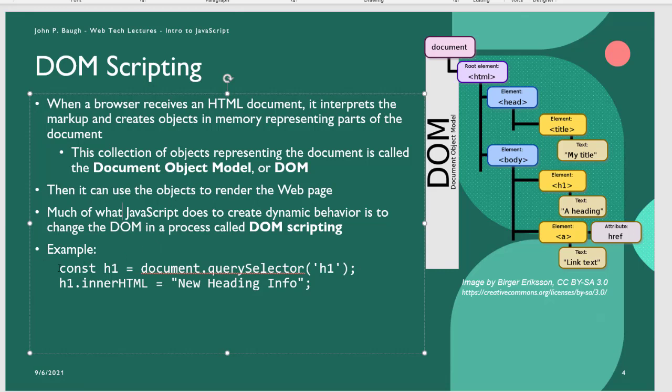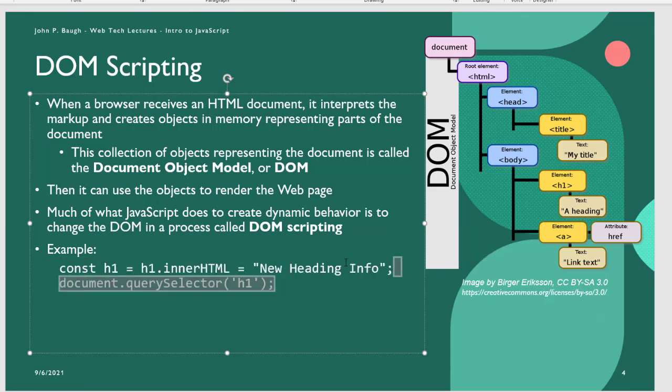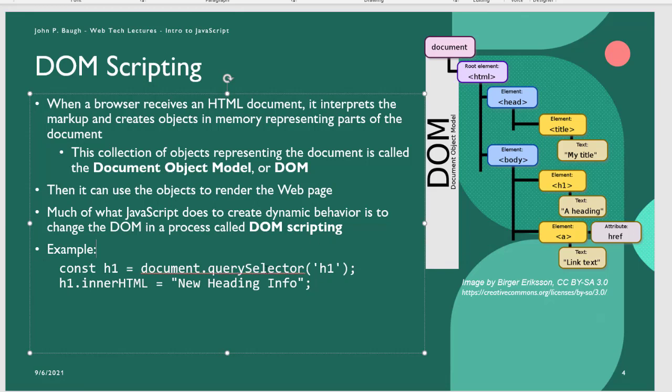So here's an example. If I use this syntax const h1, I create a constant h1 variable, or constant to be more precise, which will hold the address of the h1. In this case, I use querySelector and I say h1. If there's more than one, it will grab the first one. There's also querySelectorAll, but this uses the same selectors, as the name suggests, as CSS would use.